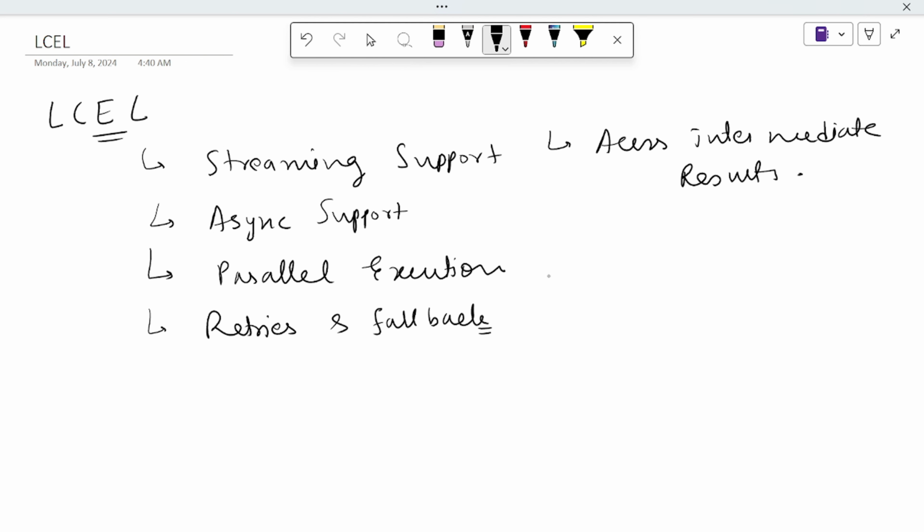Then we have input and output schema. This is very useful, and this is very important. I have used it a lot of times in my development journey. LCEL chains come with Pydantic and JSON schema for input and output validation. For instance, if you have a chain that processes user data, this schema ensures that all inputs and outputs are correctly formatted, preventing errors and ensuring data integrity.